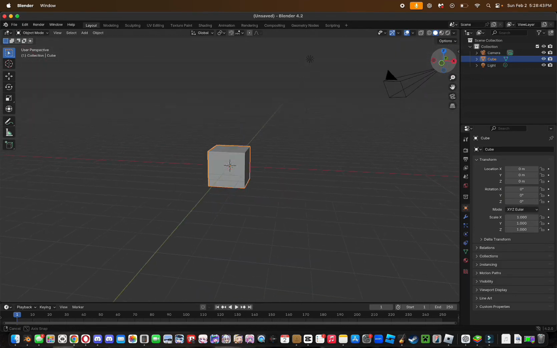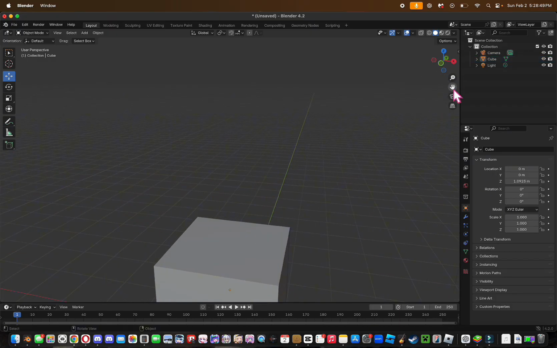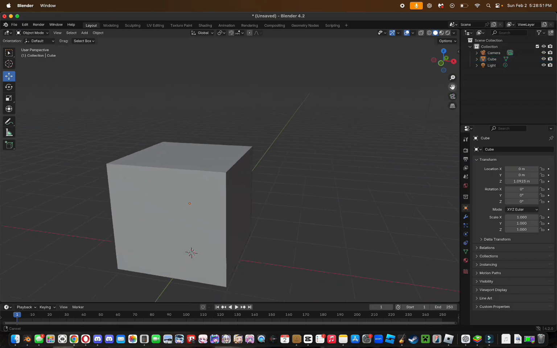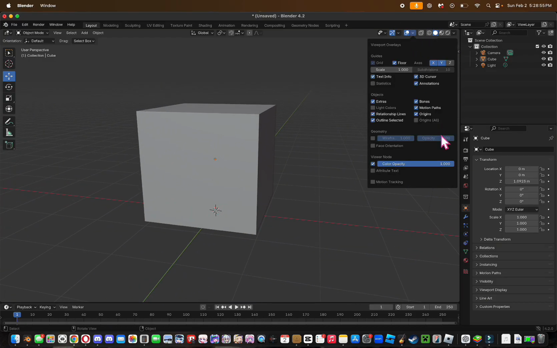This is a quick display about everything I know in Blender. So this moves your camera. I think there's a way to, I'm not sure.